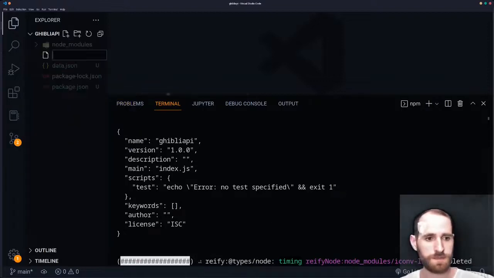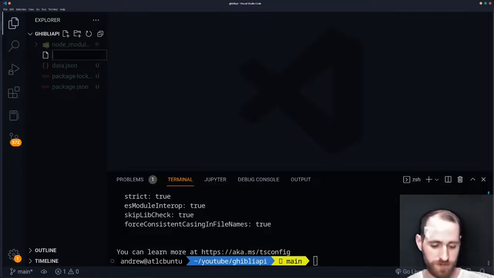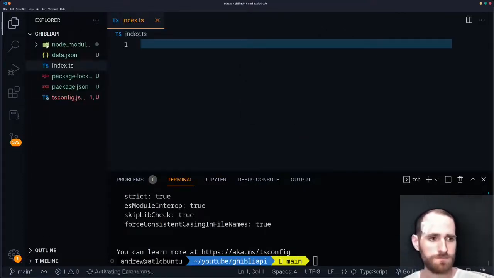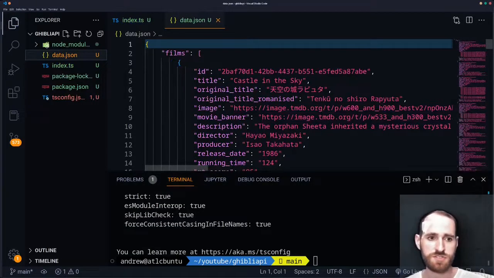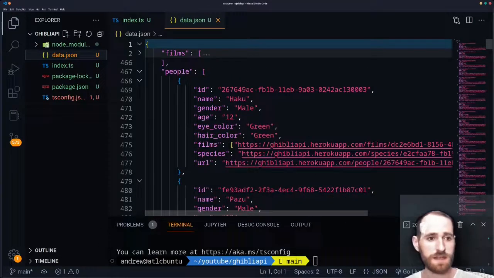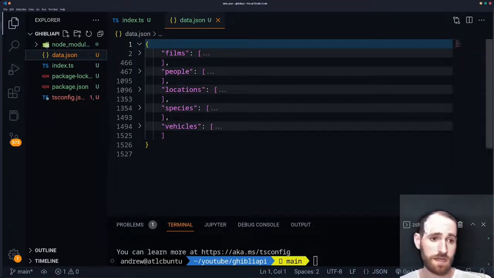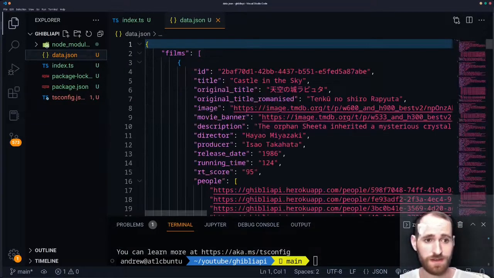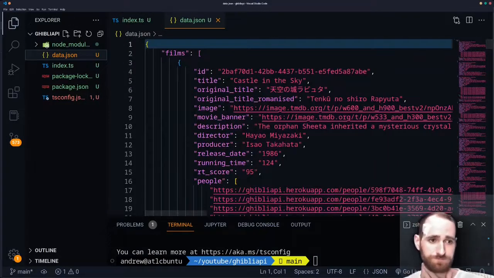Alright, so as it's doing all of that, I want to show you a really cool feature of Node. So the JSON file that we basically cloned their repo for is just this giant JSON file of a few properties. It has 5 top-level properties. It's this big object that has film, people, location, species, and vehicle data. And each one of those is just an array of objects of individual items of that subset.